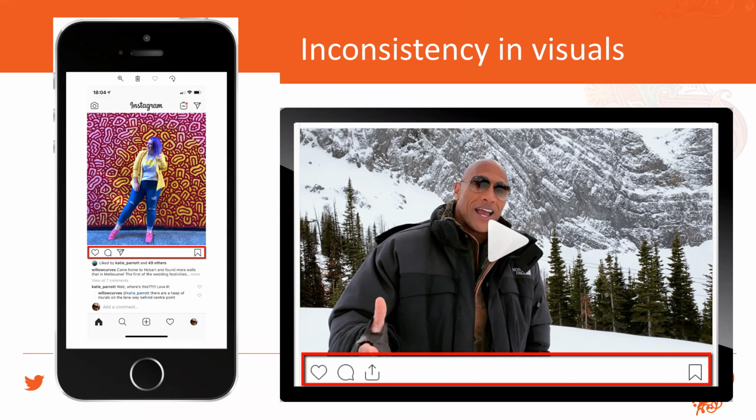So for example, on the app, you have this heart button, then a comment button, and then a diagonal arrow, and then a bookmark. And then on the desktop, you actually have a heart, a comment, and then a send button. So they don't usually even use the same visuals across their site, different formats. So that's really important from an accessibility perspective, that consistency is included.